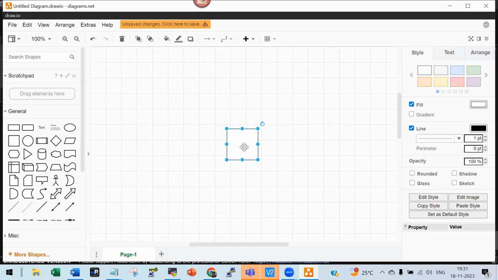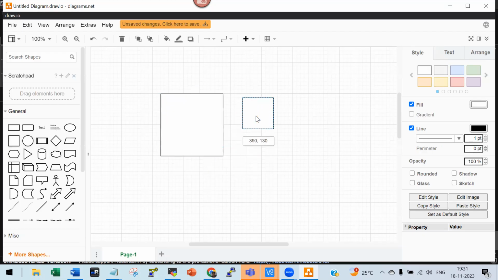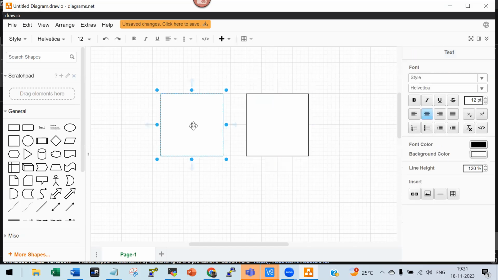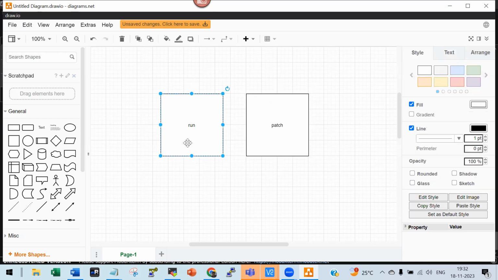So we have two file systems, one is the run file system and the other is the patch file system. You have to connect to the run file system and apply the patch. You have to be in the run file system and you apply the patch.